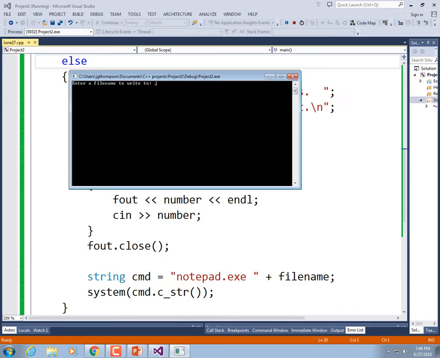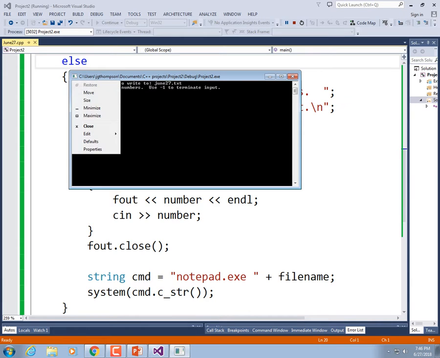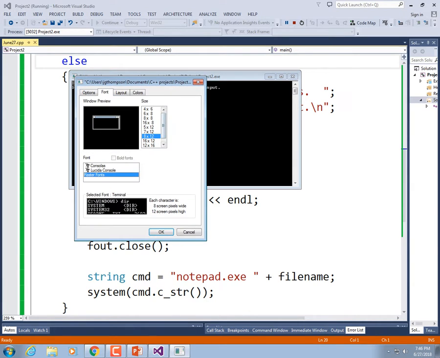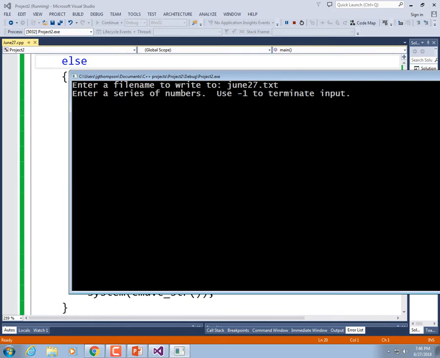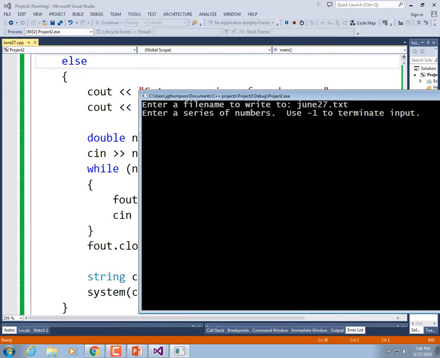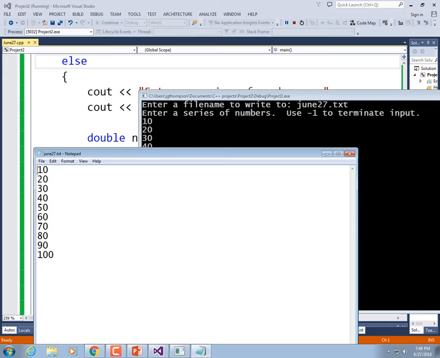File name to write to: June27.txt. Enter a series of numbers. I need to increase the size of the font here. Alrighty. 10, 20, 30, 40, 50, 60, 70, 80, 90, 100, -1. And there's our file with all of our data.